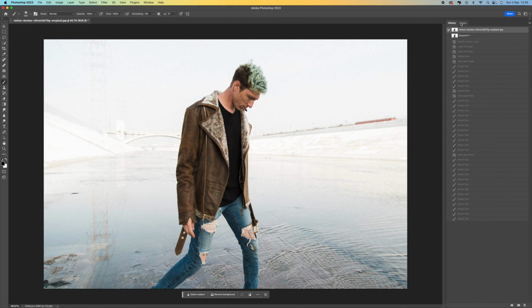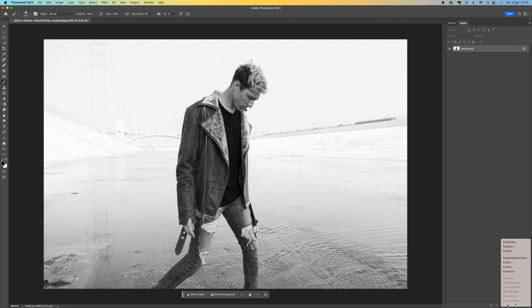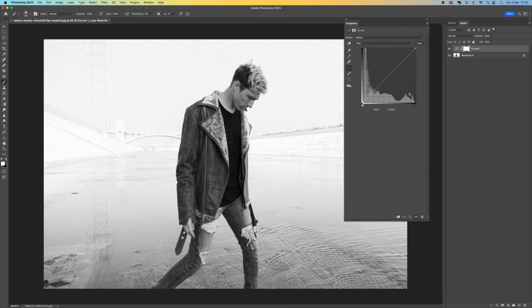So the first thing I want to do with this image is go to Image, Mode, and then Grayscale. I just want to turn it to black and white, click Discard. And then I'm going to come to my layers panel and come down to the bottom, and I'm just going to make a curves adjustment.